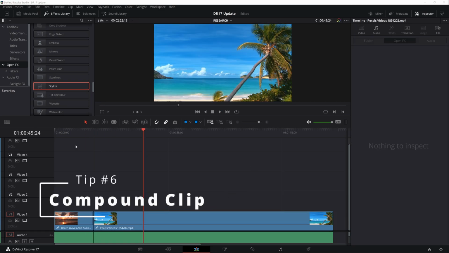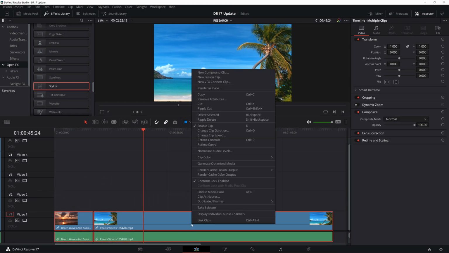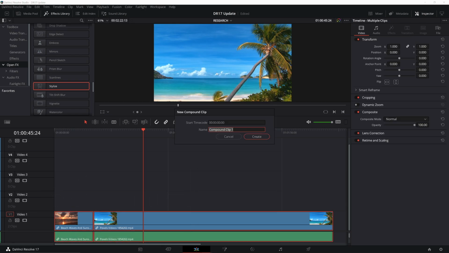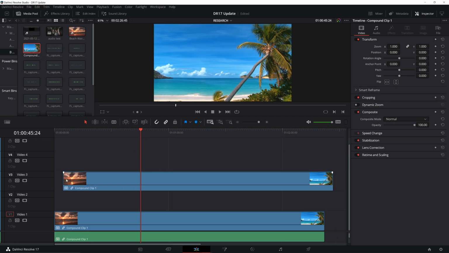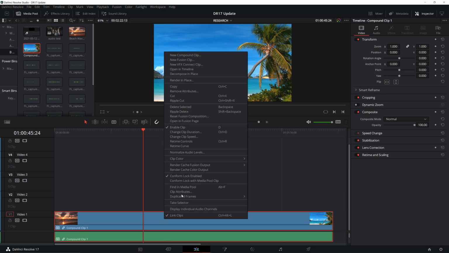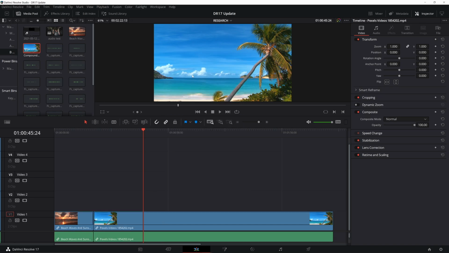Compound clips are a nice way to bundle up a bunch of little clips into one little package. Just right click on them, go up to New Compound Clip. This will show up in your media pool, so if you want to use it again, you can just drag and drop it onto your timeline. If you need to undo this, you can just right click and go up to Decompose.